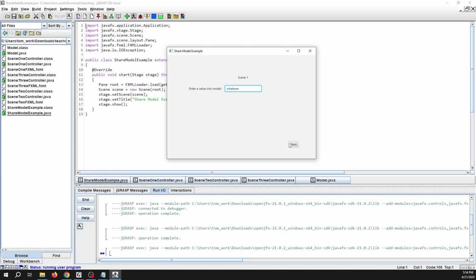Then I have this next button here where I switch to scene 2, and then I can switch to scene 3, and so on and so forth. So I can switch back and forth. Right now, you can't really see that anything is being shared, and in fact, it isn't. As soon as I navigate away from scene 1, that model is gone the way I have it set up right now. But I want it to persist across scene 2.